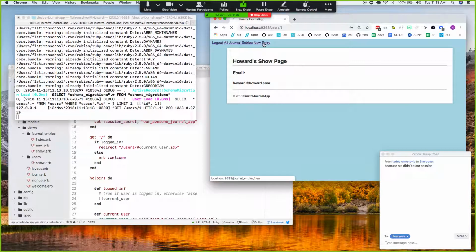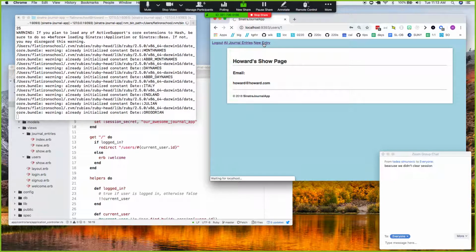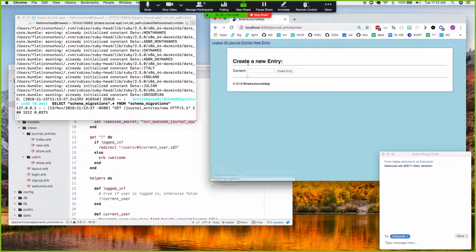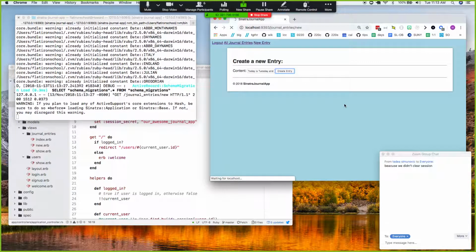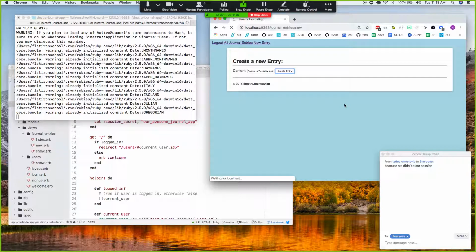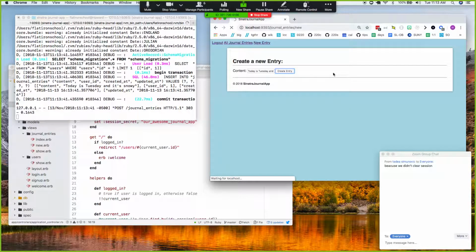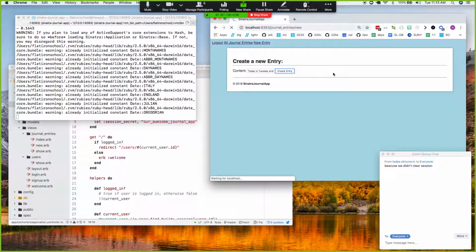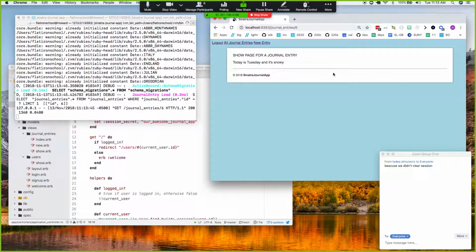So I'm going to create a new journal entry. And let's say today is Tuesday. And it's snowy. I create the entry, and I think I'll get redirected to the entry show page, which just shows the content of the entry. I don't think it's showing much else. That's okay.